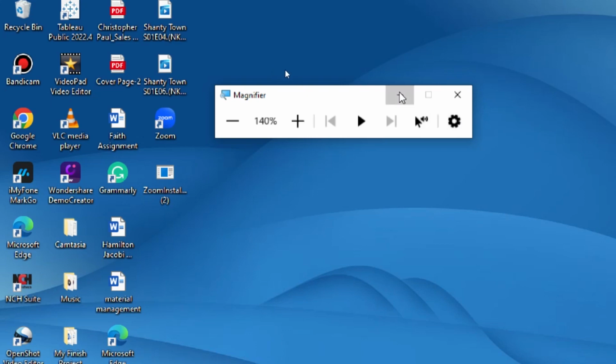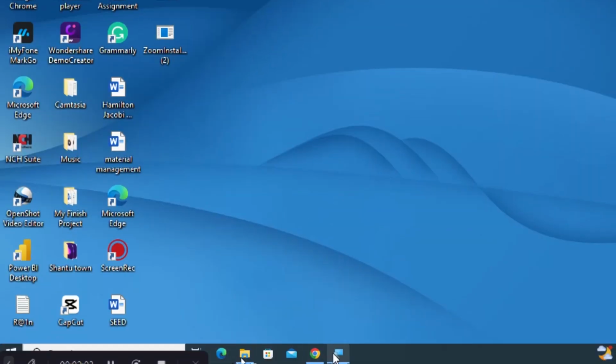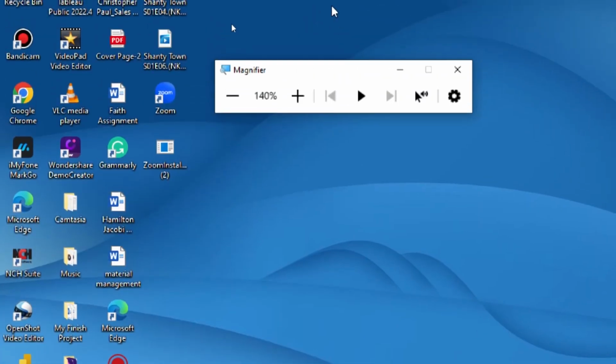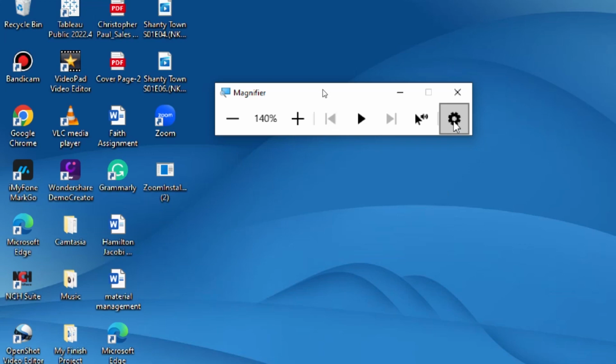You can actually minimize this. By minimizing this, you can come down here and also pop it up, especially if you don't want it to be showing while you're presenting. So I can come back here and click on the settings.